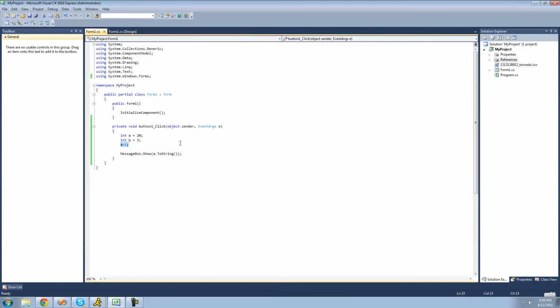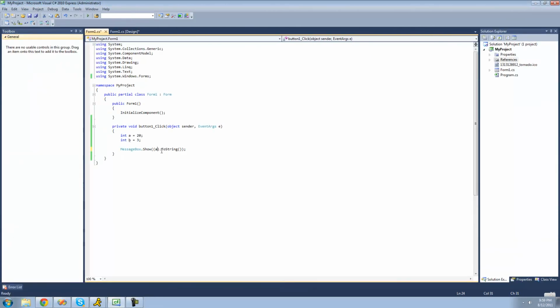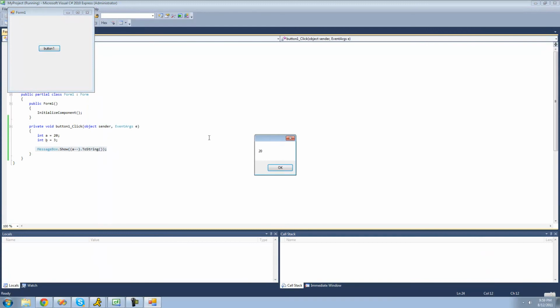So you could put the minus minus before a, and what that will do is it will just do this first. So if you had other things on this line right here, like if we were to do minus minus a and then convert that into a string, we would get 19 in a message box, because it'll just do this first, and then it will convert it into a string. So we should get 19 in a message box. Yep. But if we were to put the minus minus after it, it will actually do that after it's done showing the message box. So we're going to get 20 in a message box because it did that last.